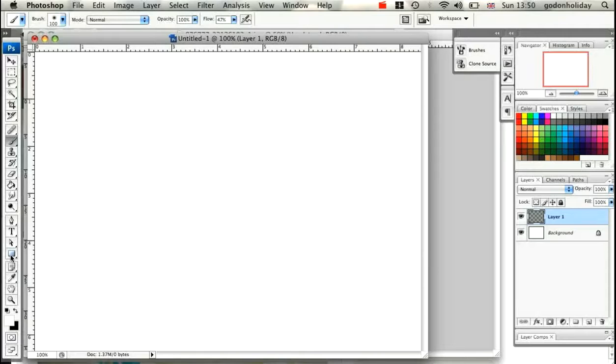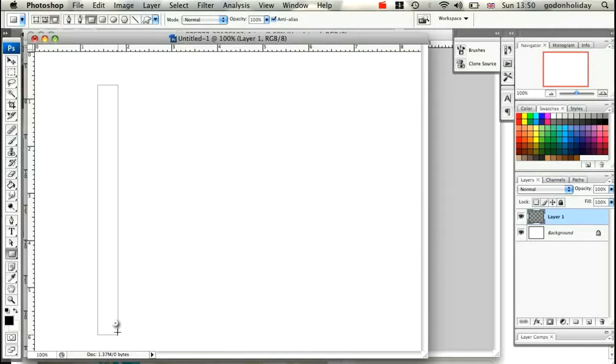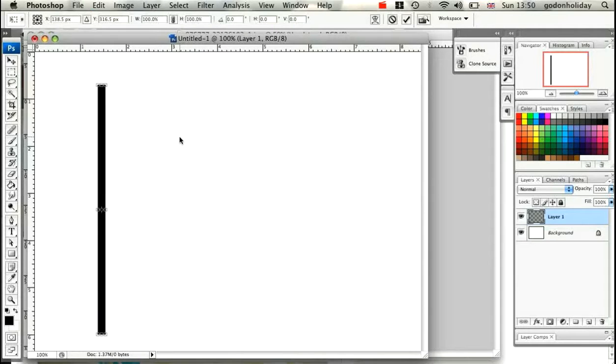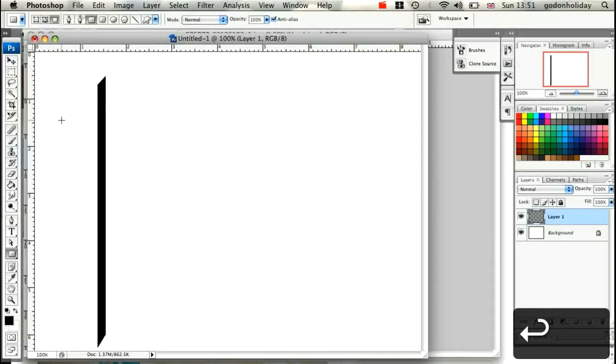So I'm going to choose the rectangle layer, make sure it's black, and I'm going to make it about so big. Now we're going to transform that and we're going to sharpen up those edges. So we're going to use the skew, and we're just going to bring this bit down, and the top bit, the top right, we're going to bring up like so, and then just hit enter, and that's our shape created.